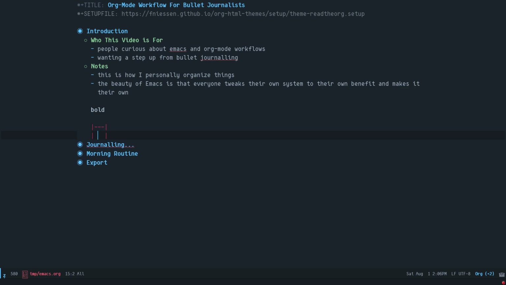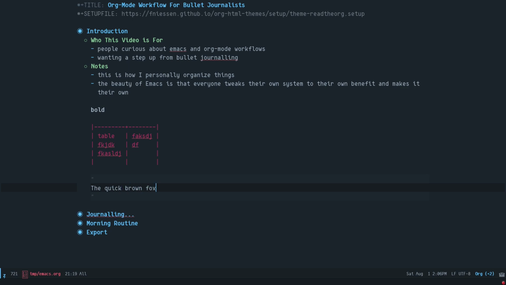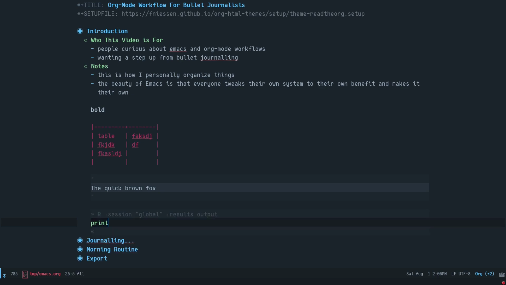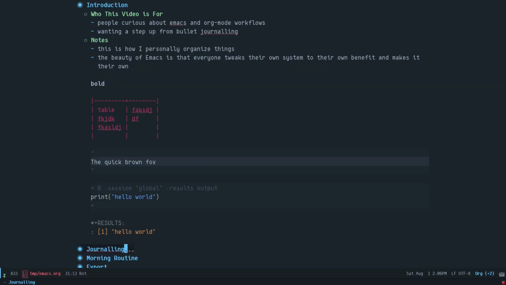I'm able to have tables. And I'm even able to have things like quotes. And some code. Print hello world. So those are just some of the quick cool things that you can do with org mode that you really can't do with Markdown.